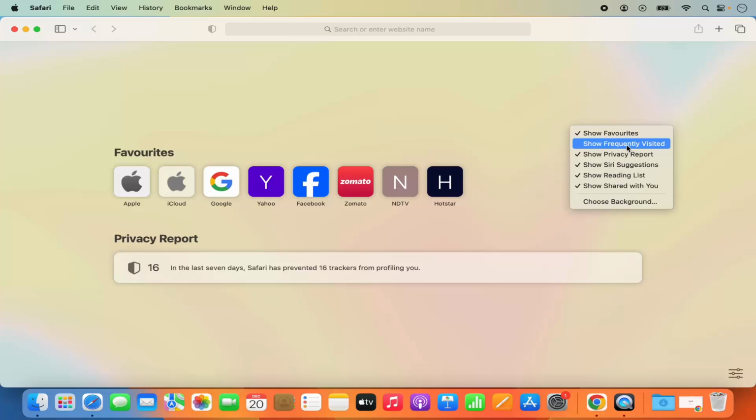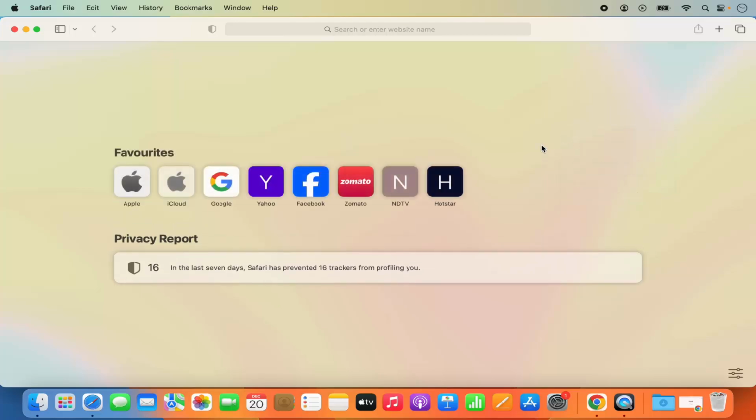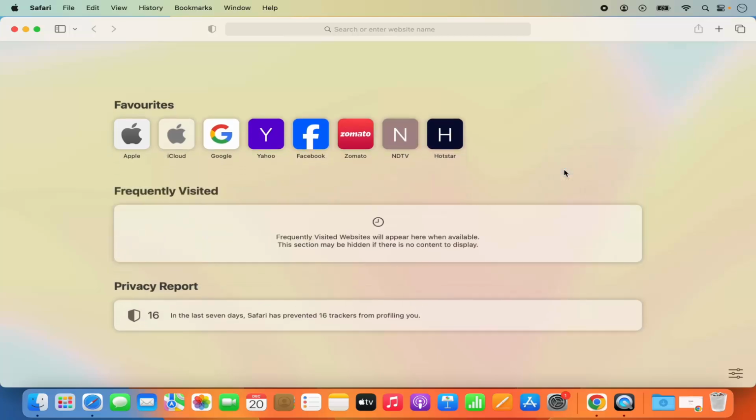If you want to disable the favorites section also, I can click on show favorites and it's going to disable that option also. To enable it, I can just click on it once again and the favorites section shows again. Similarly, I can do the same for frequently visited websites, which is going to enable this. Right now, I don't have any frequently visited websites. Now, this is one way of hiding the frequently visited websites.